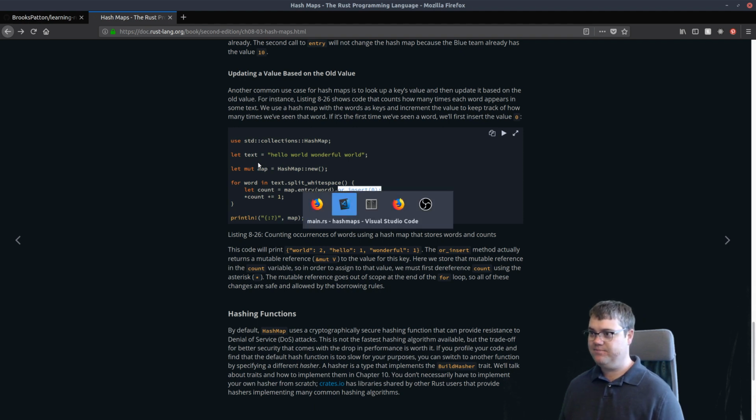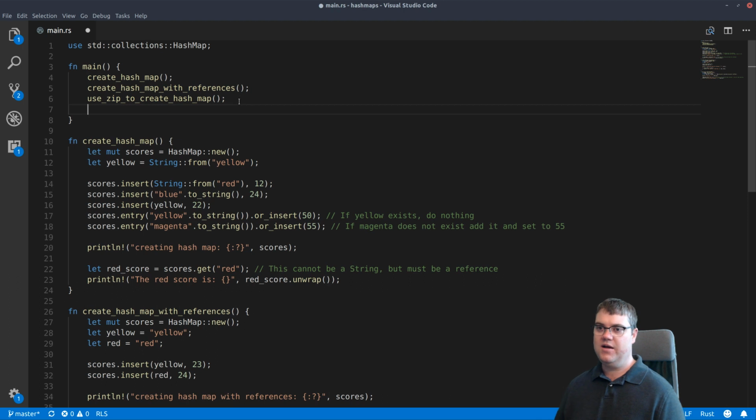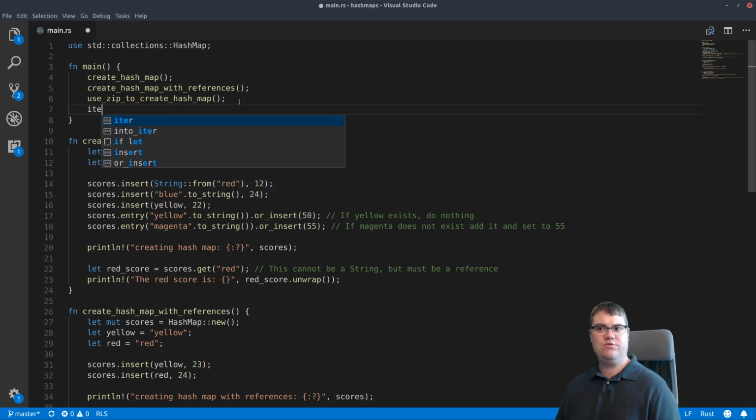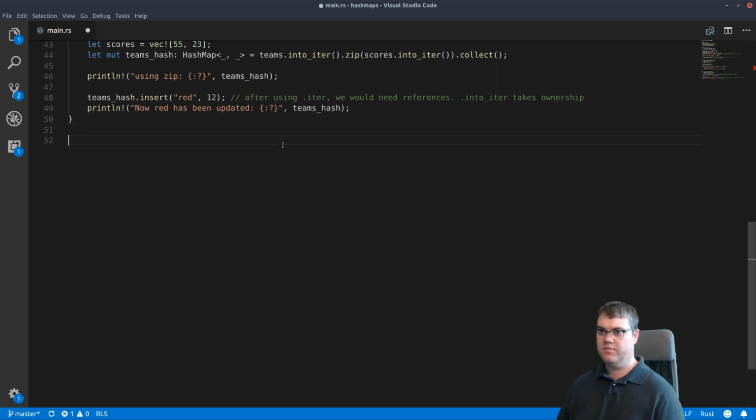So let's try that. We're doing it based upon white space. We're doing words. So let's do, it's not really iterating through a hash map, is it? It's sort of collecting data, collecting words from a string. Okay, function, collecting words from string.